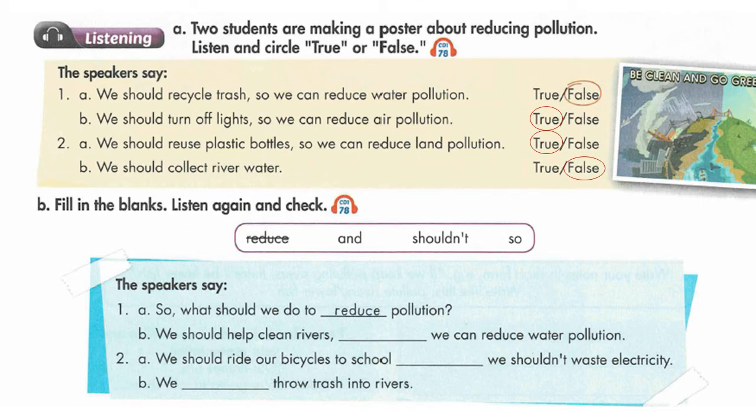Well, we should help clean rivers so we can reduce water pollution. Clean rivers. Great idea. Anything else? Yes, we should turn off lights so we can reduce air pollution. Why? Because we'll use less electricity. Okay, I agree.